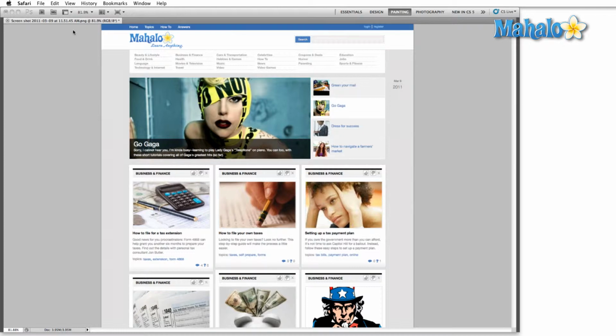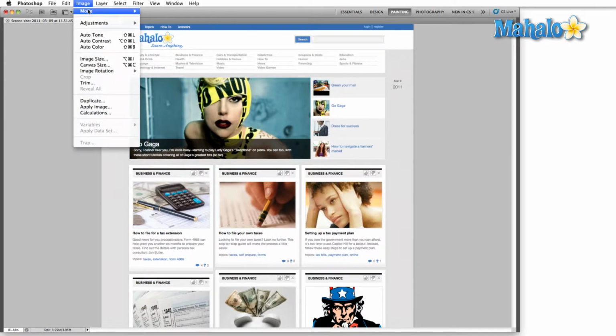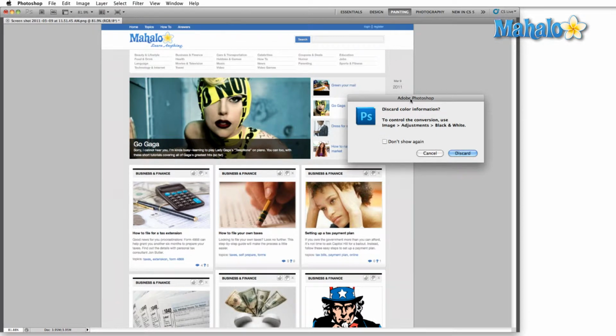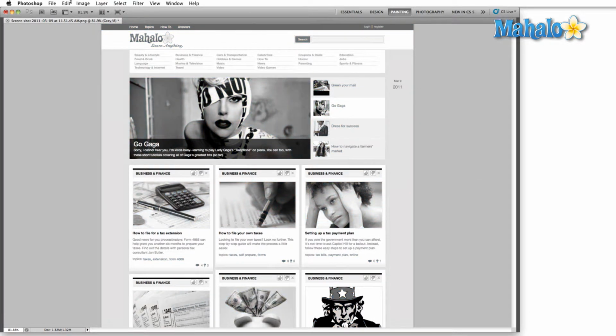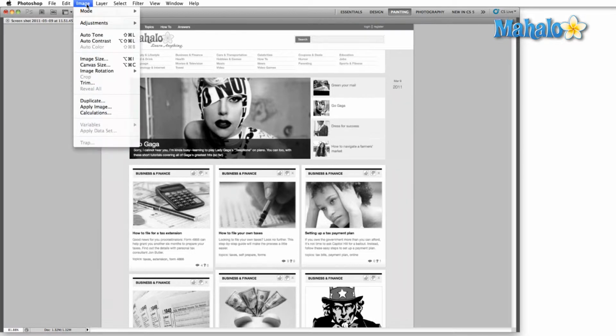So the first thing we're going to do is jump up to the image mode settings, and since we already have a lot of color information here, I'm going to dump to grayscale first. So go image, mode, grayscale, click on that. A dialog box will pop up asking you if you want to discard the color information. Go ahead and discard. Then go back up to image and mode. Now the bitmap mode is open to us.